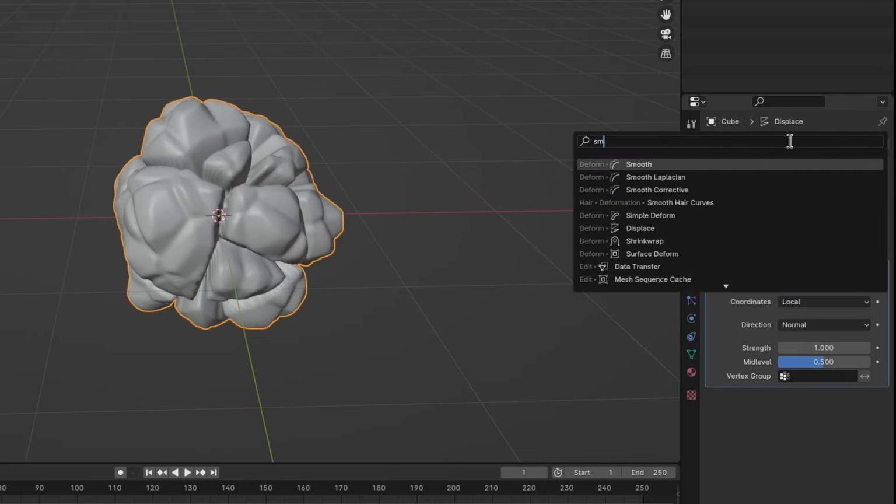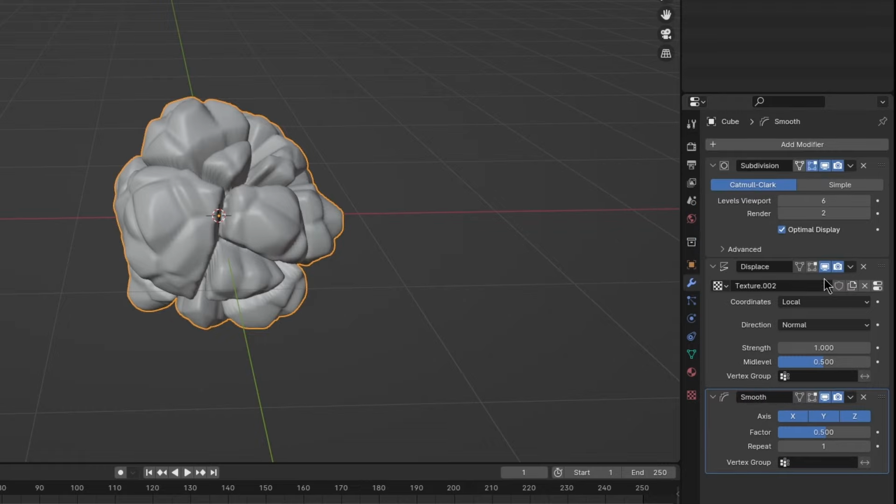So just add another modifier. If you're using Blender 4, you can type in here. You can get the smooth modifier and just change the repeat to 5.